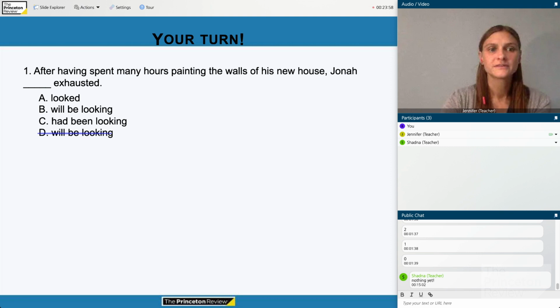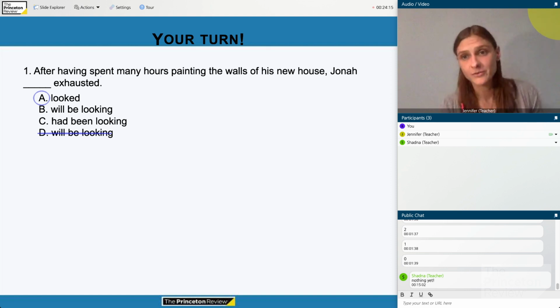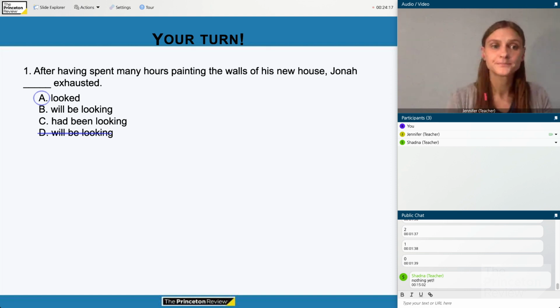In this case, the correct answer is just going to be A, looked exhausted. It's not that he will be looking exhausted. He spent many hours painting the walls, so it's something that already happened. And it's not had been looking because it's not an action that happened before some other action and was going on for a while.